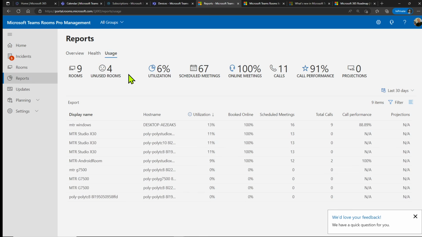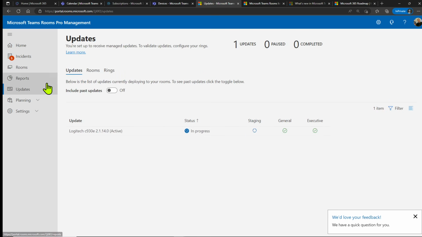Then you can go to usage. Here you find some usage on the rooms. And of course, this is all part of a demo tenant, but at least you are able to see what is available. Then we can go to updates.